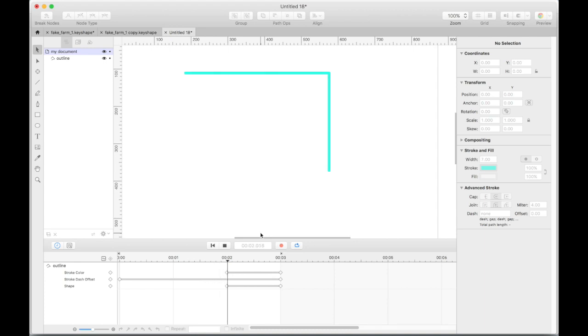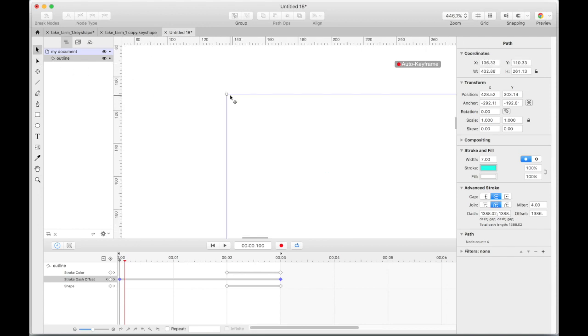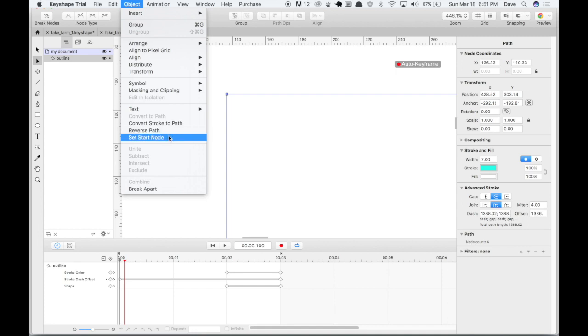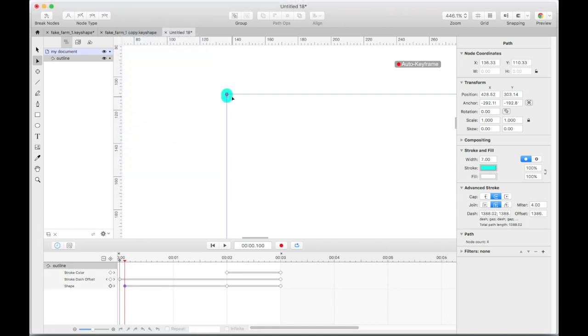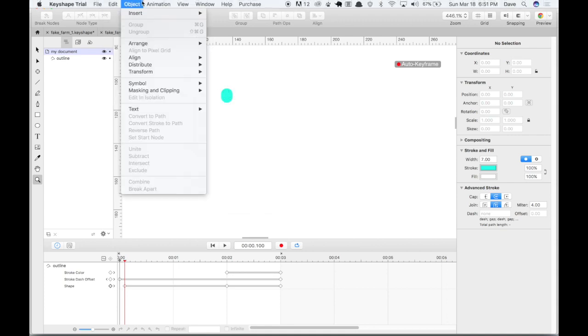Okay. So I want that last line to be touching it before it stretches. So I'm gonna return to the dash offset, and I'm gonna change the start place. I want it up here again. So I'm gonna take the vector tool, zoom in, click on this one, and select set start node. And it's showing that it's pointing down. It's a very small arrow, but I'm going to have it reverse.